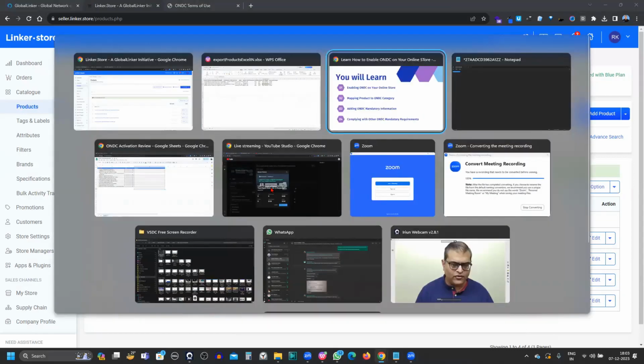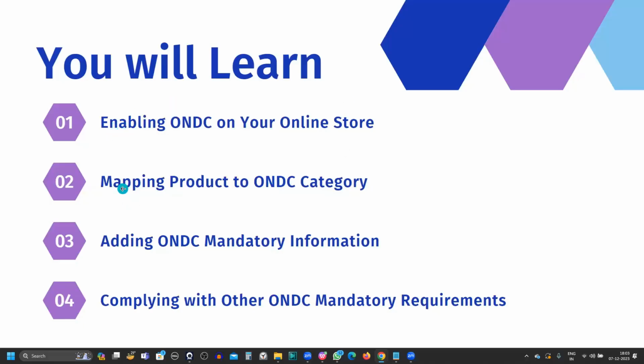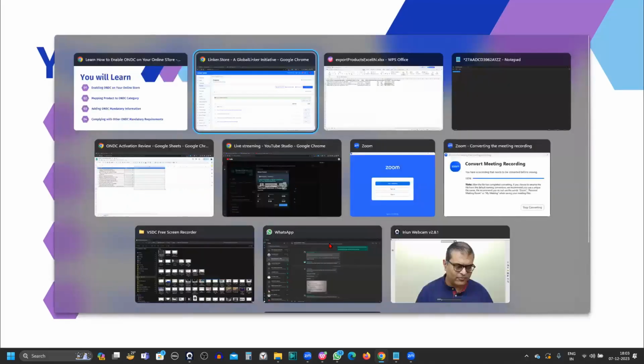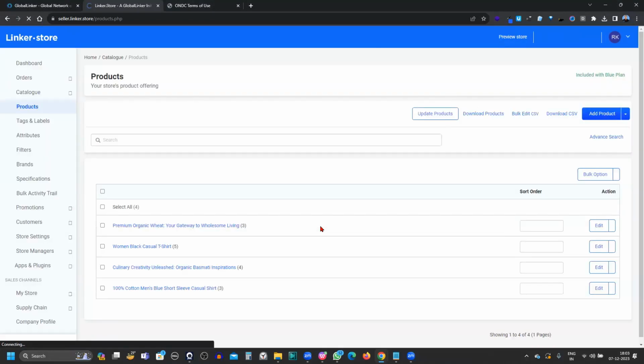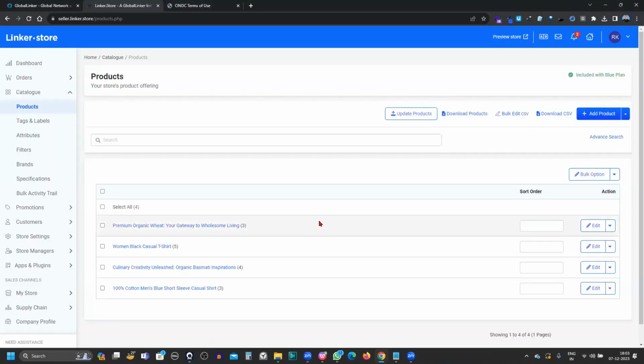So if we quickly circle back to the presentation, this is where we have completed step number 2 of mapping products to ONDC category. Step number 2 is over. Now we'll go to adding ONDC mandatory information, the manufacturer and packer name, that information I'm referring to. Now we will add that information. So we will quickly refresh the seller panel. Now the seller panel is refreshed.